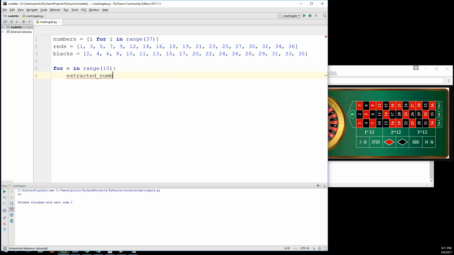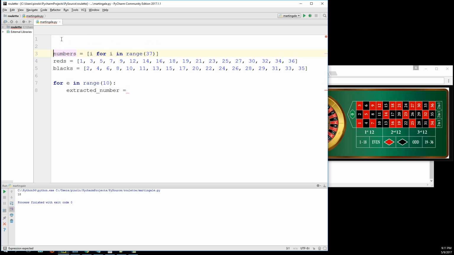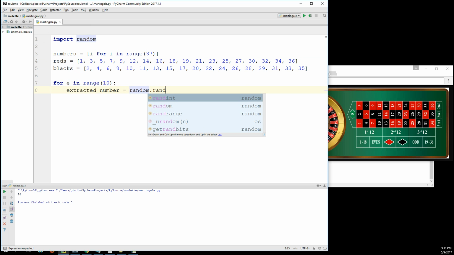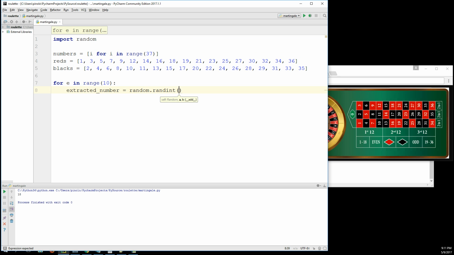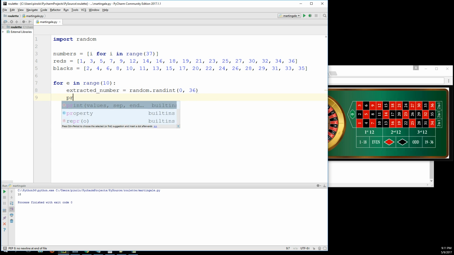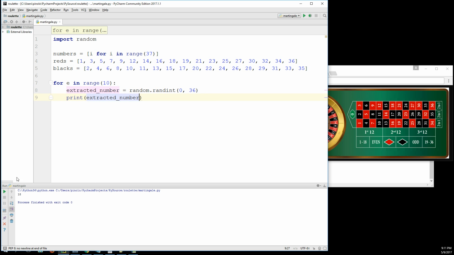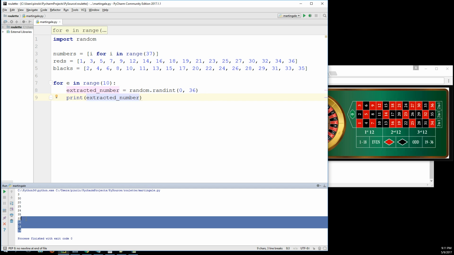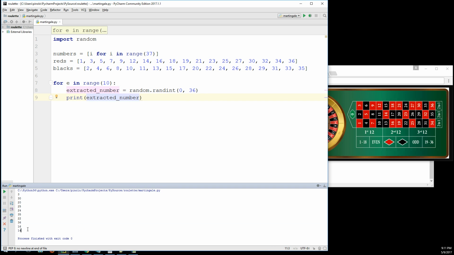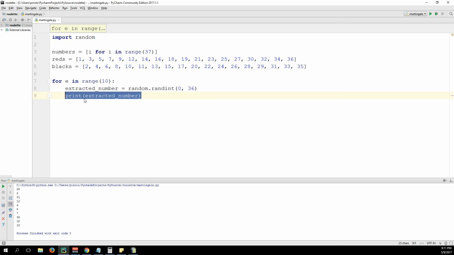So extracted number equals, and now I need a function to generate a random number, so I'm going to import random, and random integer from 0 to 36. So let's try this one. Let's print extracted number, and here we have 10 numbers from 0 to 36. So I make this bigger. We don't need to see the roulette, at least for the moment.